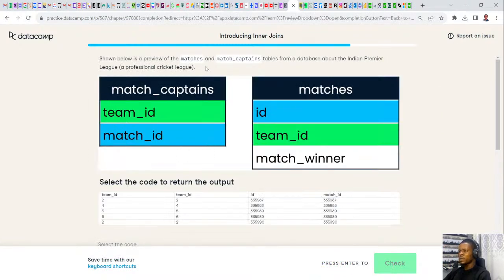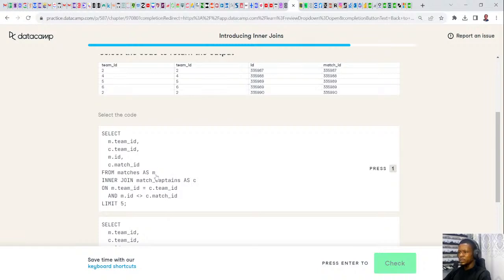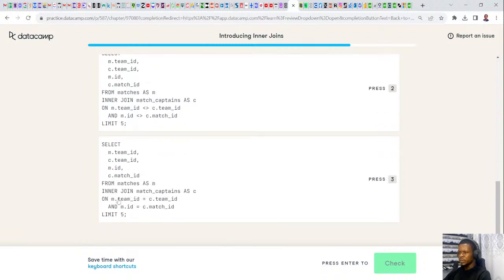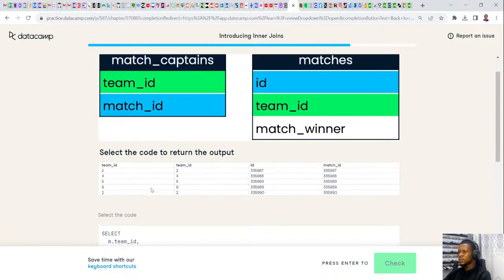Shown below is a preview of match and match captains. Select the code to return the output. Team ID, team ID, match ID. There's team ID here, there's team ID here. You see the team ID, they are matching: 2244556622. So that's probably inner join. There's inner join here, and there is inner join there. So let's come down and look closely.